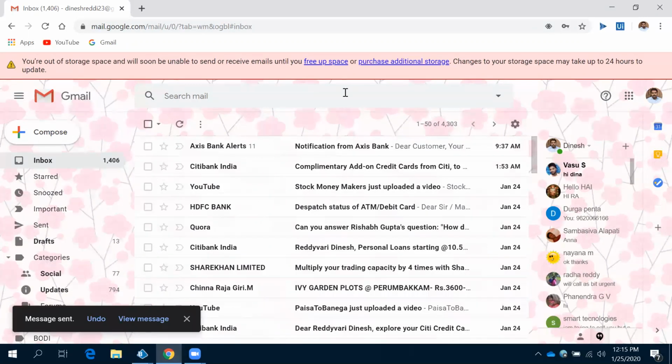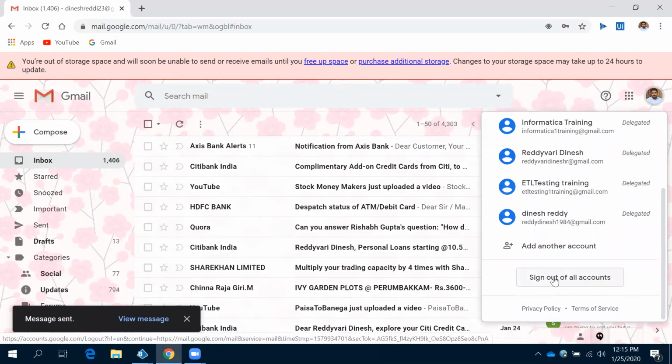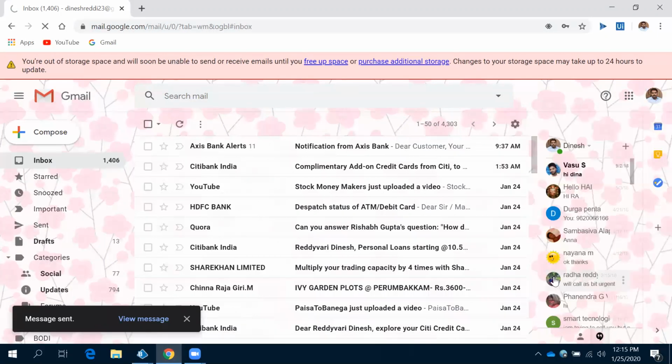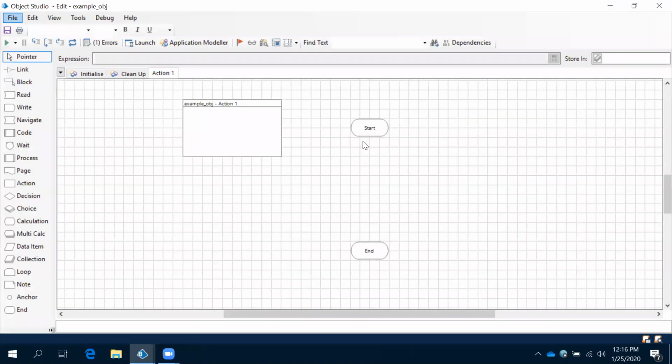Once you send the email, if you want to sign out, again you need to click on this, and then you are going to click on sign out of all your accounts, right? Sign out. Now this is the way we are going to work with any application. Once it is done, again by using mouse options, we are going to close the browser.